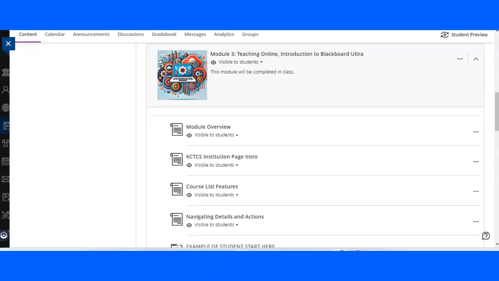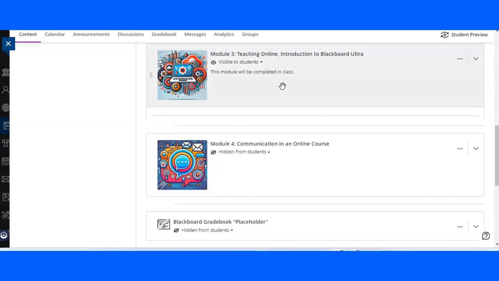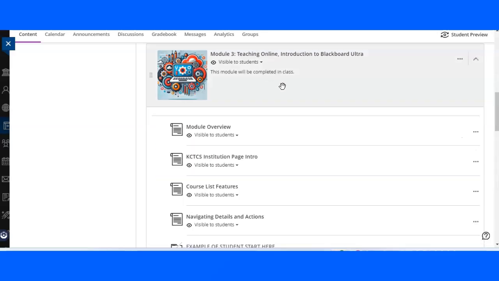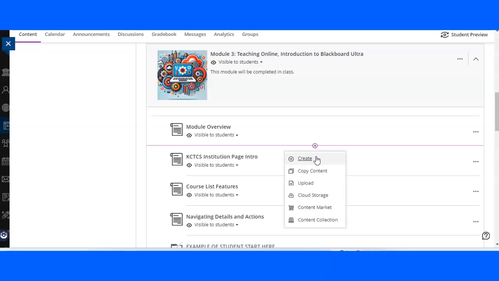Next, we're going to look at creating content inside of your module. As you can see, I have opened my module. I have my module overview, but I need to create content for anywhere in the module, and you will get that plus sign back. Click the plus sign, and we're going to create.